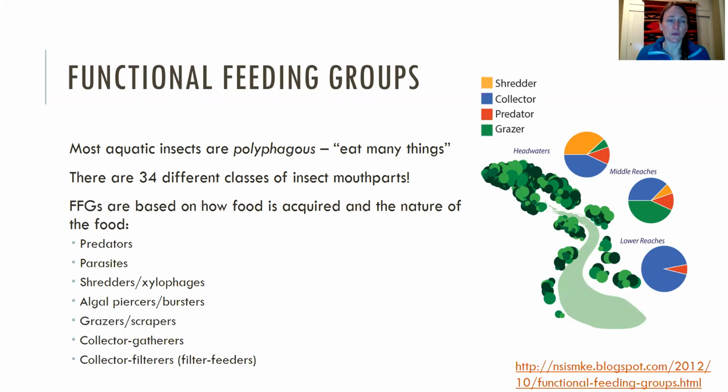So functional feeding groups, or FFGs, are based on both how food is acquired and the nature of the food. So an organism could be a predator, a parasite, a shredder, or what's called a xylophage, someone that eats wood, an algal piercer or burster, a grazer or scraper, a collector gatherer, or a collector filterer, which is a filter feeder. And as you move downstream from the headwaters to the lower reaches of a river, there are shifts in the percentages of these different feeding groups that you'll find in a community. And we'll talk about that more.